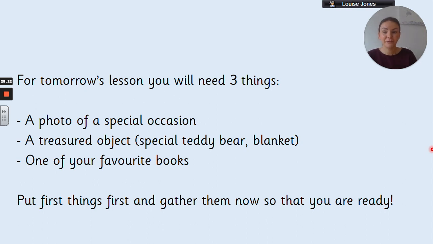Okay, finally, we will need you to gather three things for tomorrow's lesson. So if you could gather them at some point today, this evening, or tomorrow morning before the lesson, but it would be easier and better for you to put first things first and gather them now so that you're ready. You will need a photo of a special occasion.